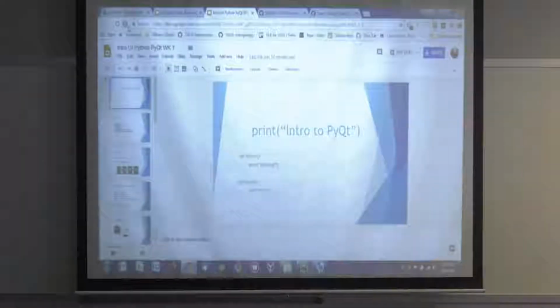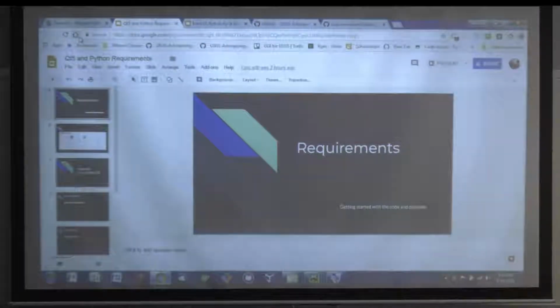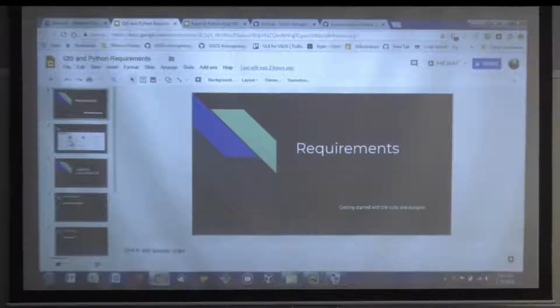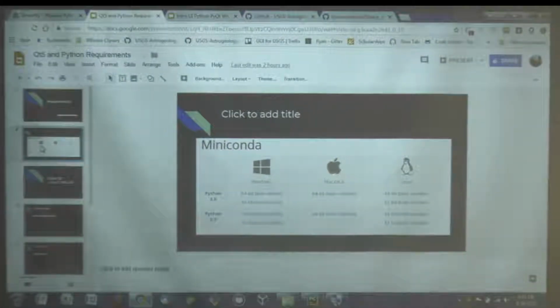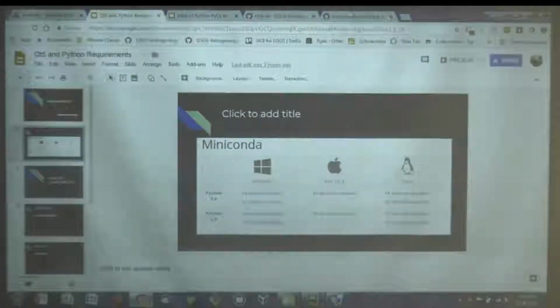So we're going to have to download a couple things. Obviously, we're going to need to download Python. So let's go ahead and download Miniconda. Is anyone familiar with Miniconda? Okay, perfect. So we're going to go ahead and just Google search Miniconda.